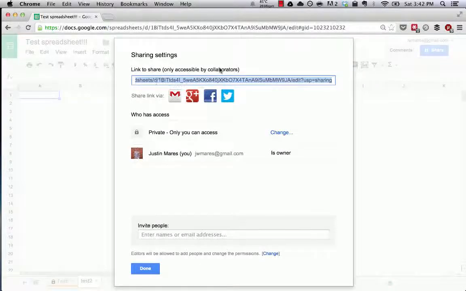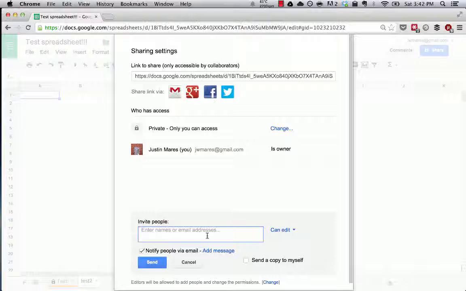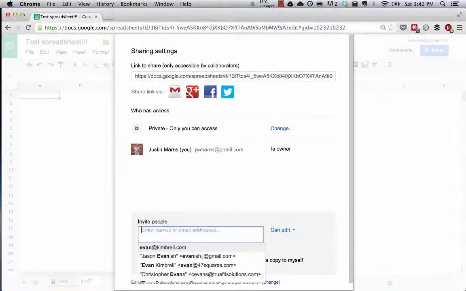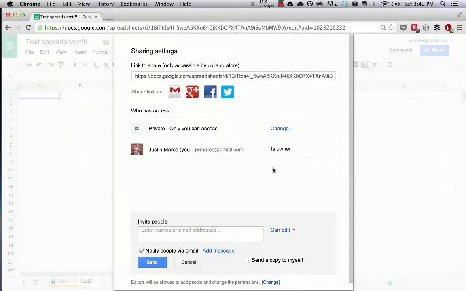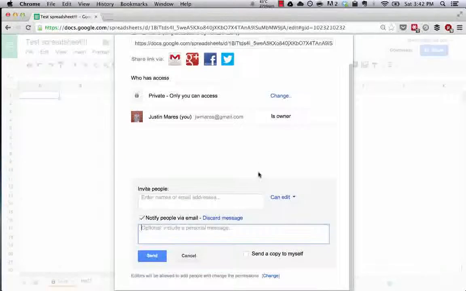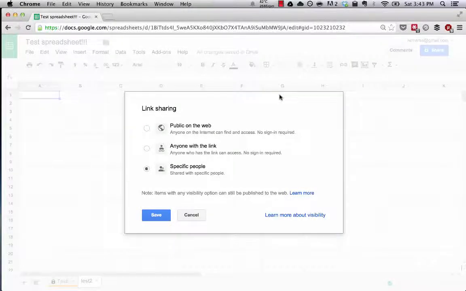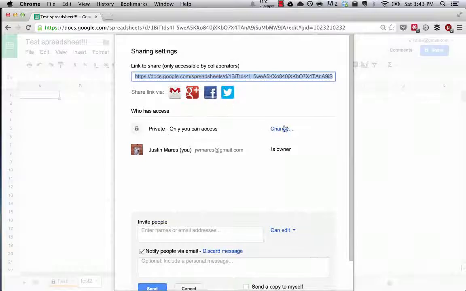You can share this link via Gmail, Google+, Facebook, Twitter, whatever you want. Or you can invite people by email down here. So if I want to invite my friend Evan, I can do that. You can add nice little messages here and whatnot. That being said, in order for someone to actually be able to see the spreadsheet, to access it, to make changes, you need to change how people can see this. By default, only you can access the spreadsheet.